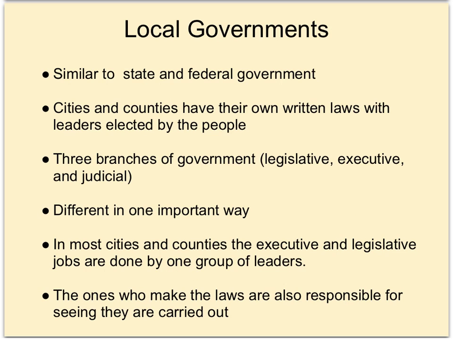The local governments are similar to state and federal government. Cities and counties have their own written laws with leaders elected by the people. There are three branches of government: legislative, executive, and judicial. They are different in one important way. In most cities and counties, the executive and legislative jobs are done by one group of leaders. The ones who make the laws are also responsible for seeing they are carried out.